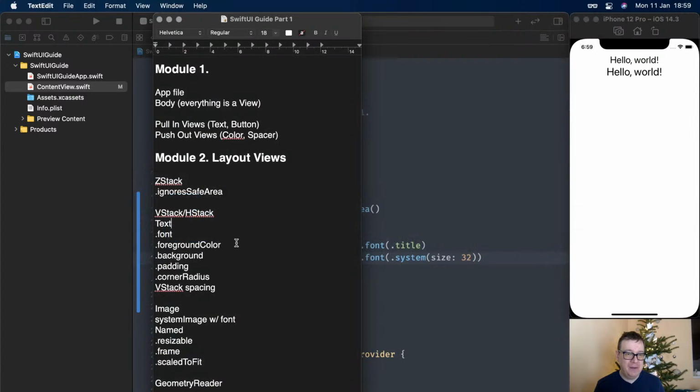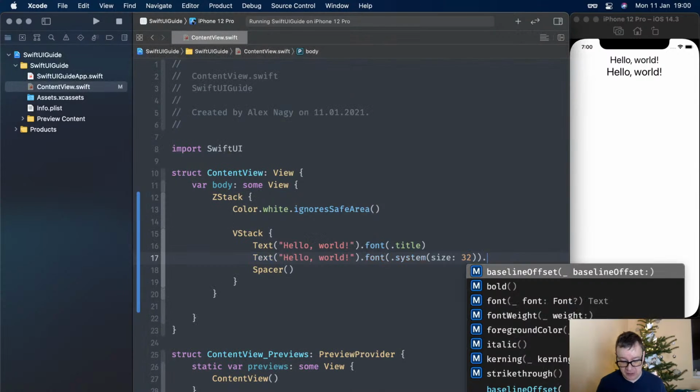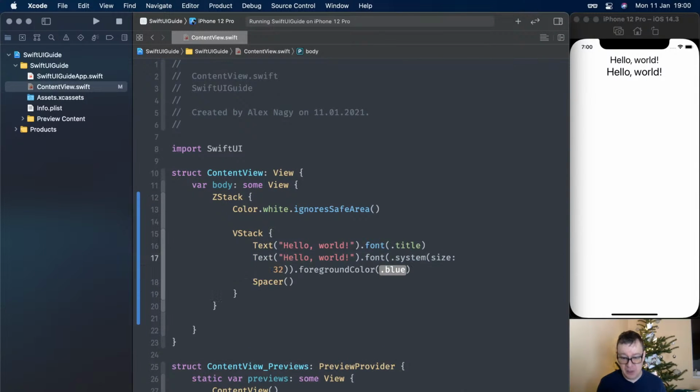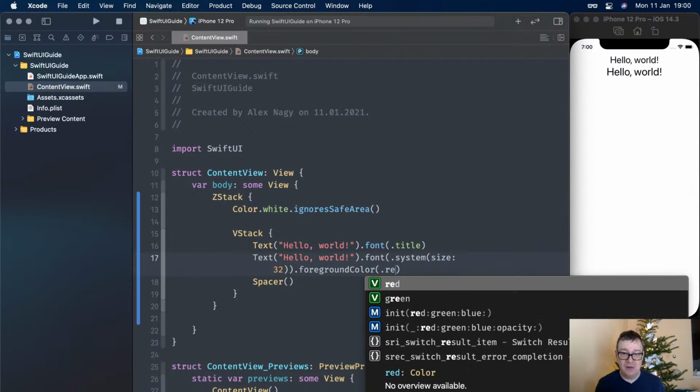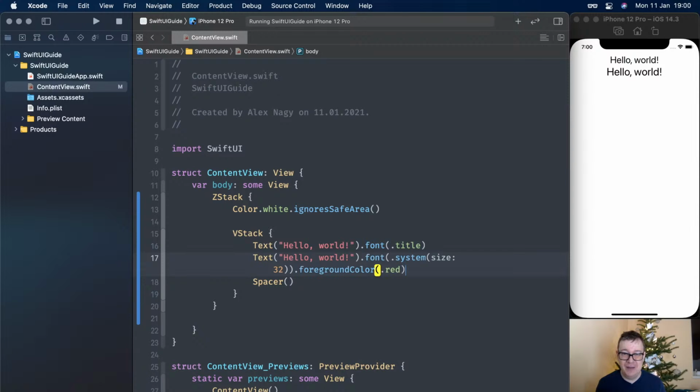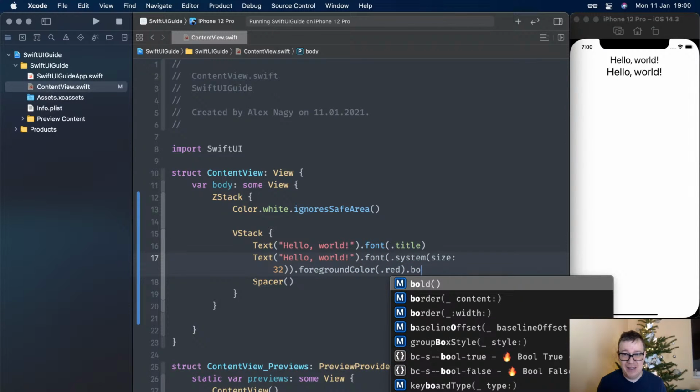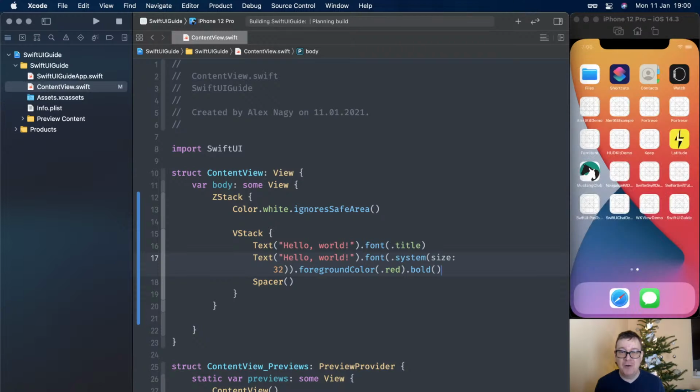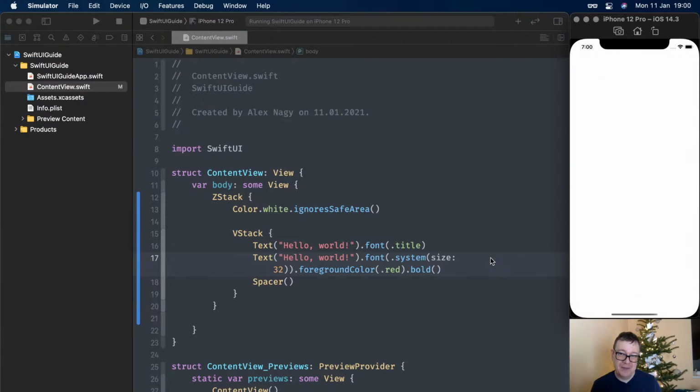What else do we have here? Foreground color. We already saw foreground color, but I'm just going to add foreground color here. So foreground color, dot, let's say red. Why not? And while we are here, let's just add in a bold. Just for fun, you have a lot of view modifiers. Okay, so view modifiers are here, and hello world is bold and it has its foreground color.